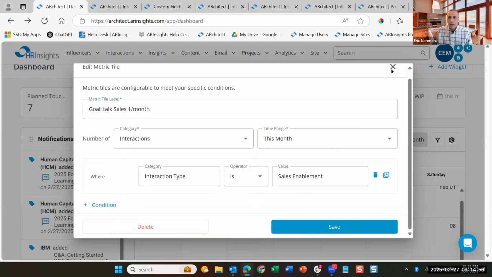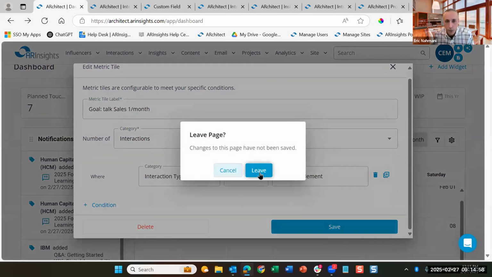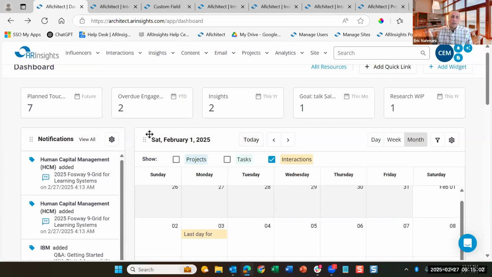These were tiles that we thought were useful and valuable, thinking maybe outside the box. Typically people are tracking number of interactions or maybe by Gartner or whatever, but let's see if we can make this more valuable and show forward coming stuff as well as whether we are hitting goals and benchmarks for the month, the quarter, whatever it may be.